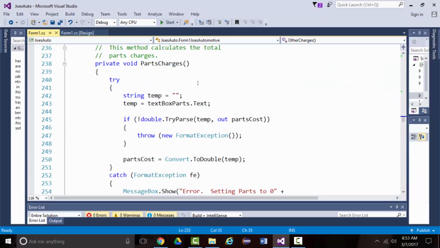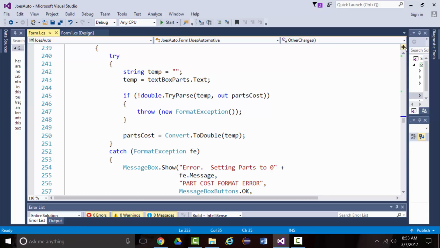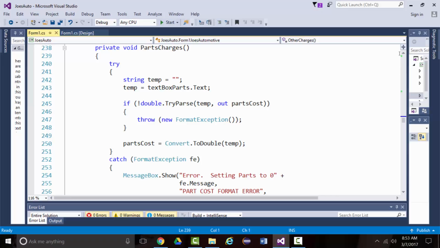Now, don't worry about keying it in yet. Please just listen up for a second. What are we doing here? That's what's more important to me. All right, so we're saying try. We're grabbing whatever we put into that text box and we're throwing it into temp. Then we're saying if you cannot parse it, throw a new format exception.